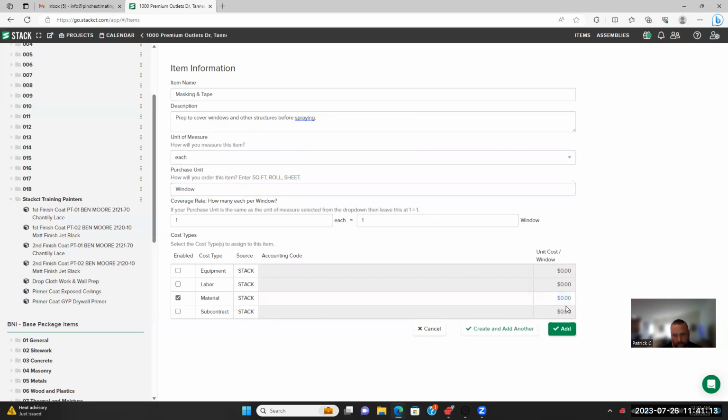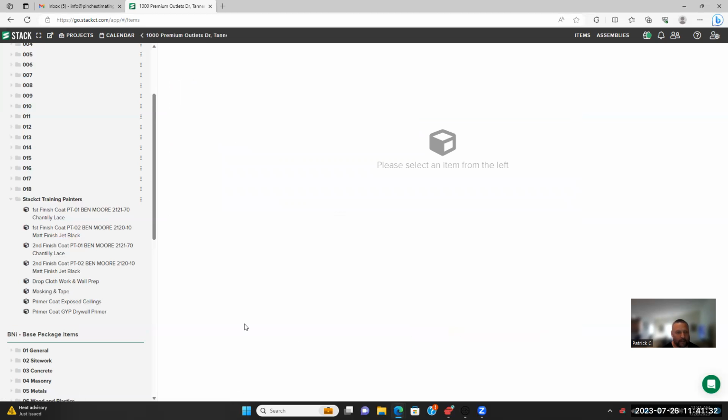And material, I'm going to say material, $5 a window. I'm just throwing a cost out there. I'm going to say labor, $5 a window. What does it take? 2 minutes to cover a window. That should be plenty for that, if we have to do that.